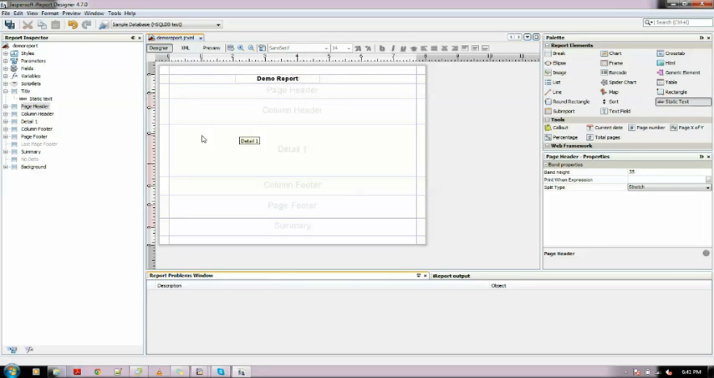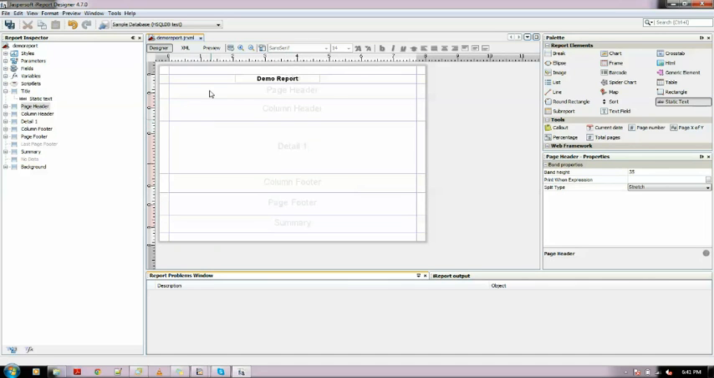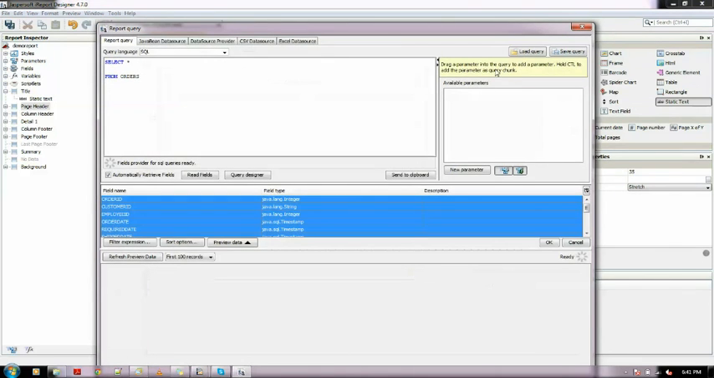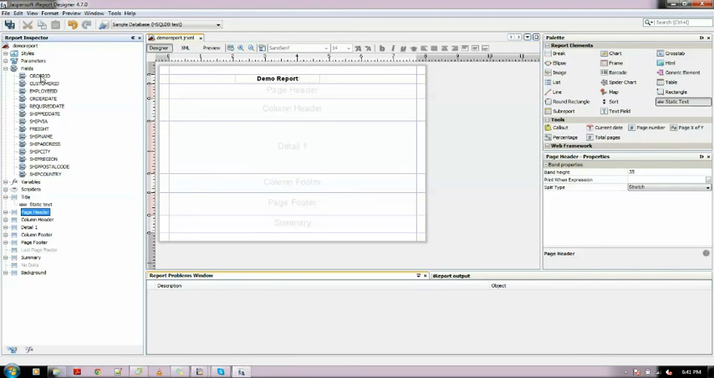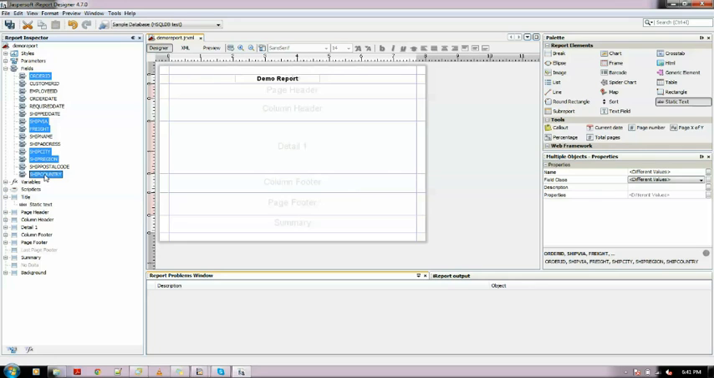So the query which we keyed in over here is select star from orders. Now what we can do is see the fields that are listed over here. Whichever fields you want, suppose I'm taking order ID, ship via, freight, ship city, ship region, and ship country. I have done this by holding control and clicking simultaneously. So let me just drag it into the detail band.